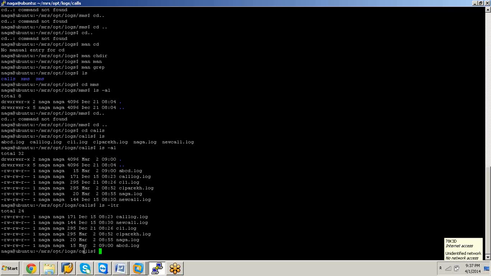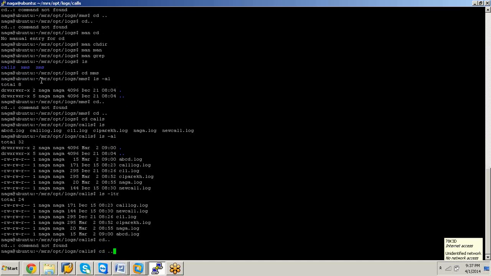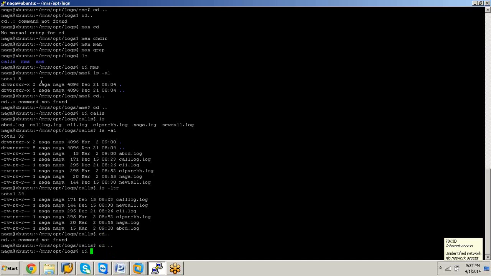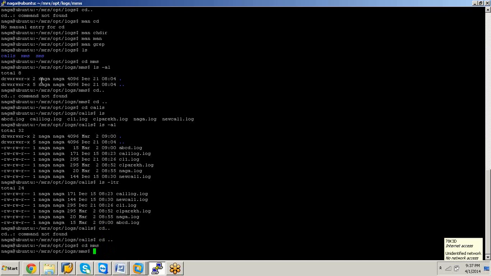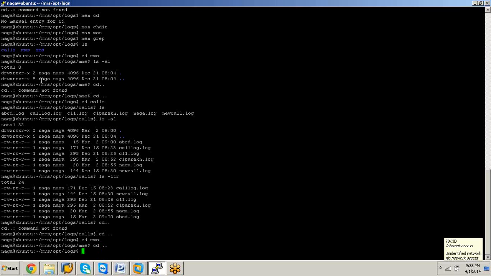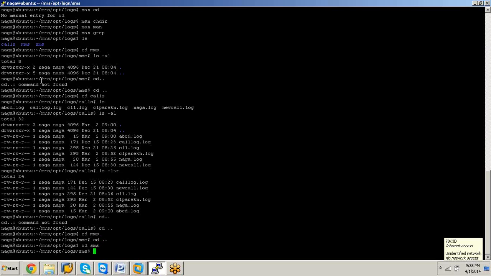Similarly, Shweta is working on MMS. Where does she have to go? She has to go like this: cd MMS. She has to come and verify her logs here. Okay. So Namak is working on, say, SMS. What does he have to do? He has to log on to his system and go to cd SMS. He has to verify here. Otherwise, where will he get it?